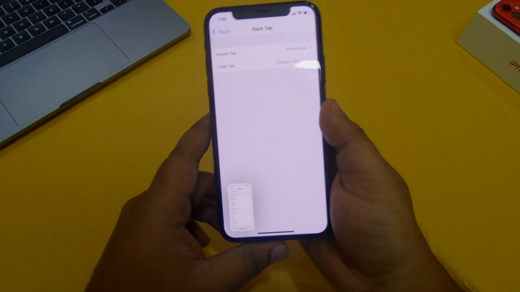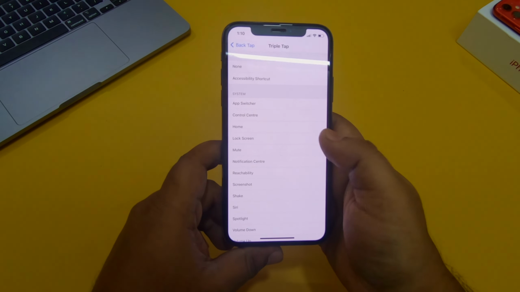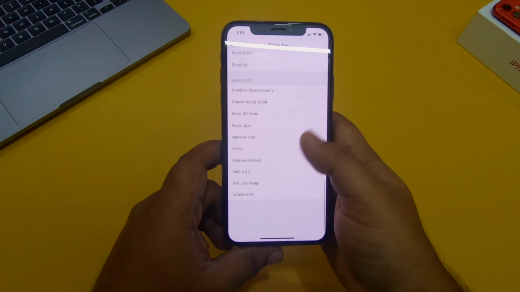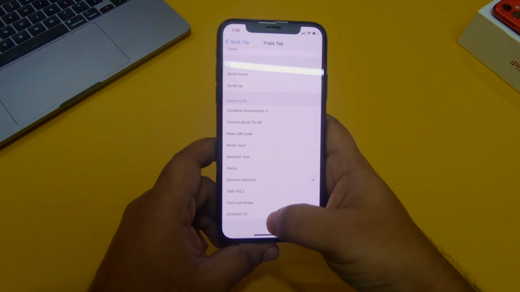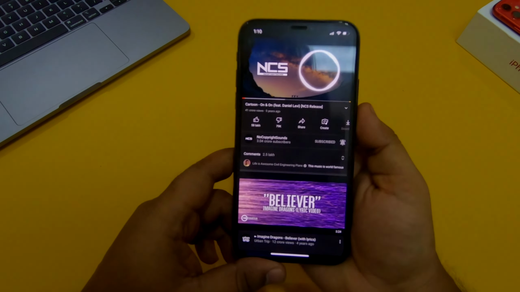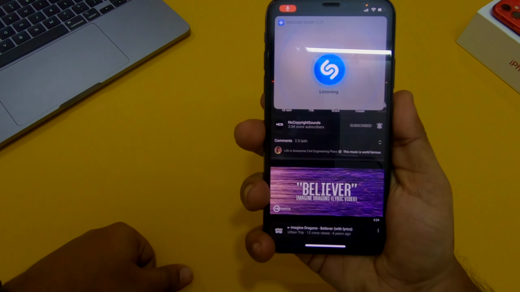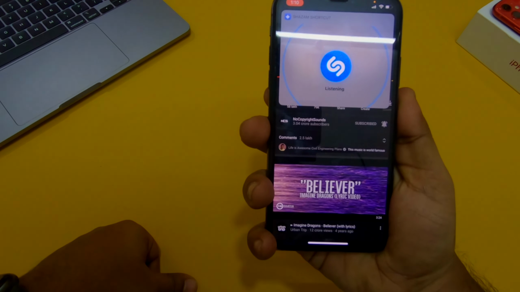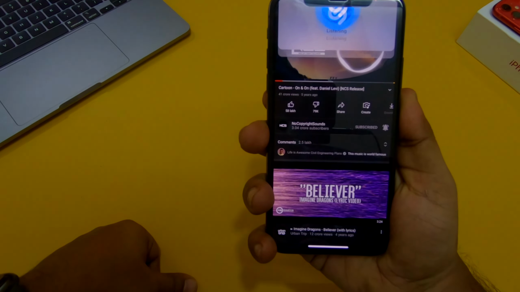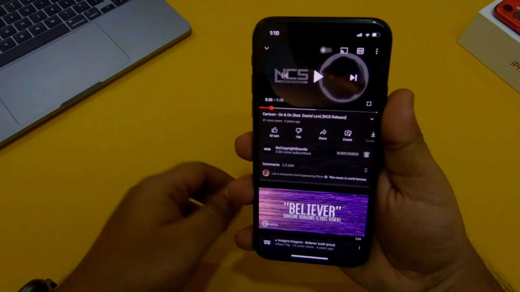Same way, now if you go to triple tap, you can also add some shortcuts to your double tap or triple tap. So for example, now I have added a Shazam shortcut. So now I go into YouTube and then play some music, and then I triple tap on it. The shortcut will start running. And it also displayed the song, so this can be handy many times.